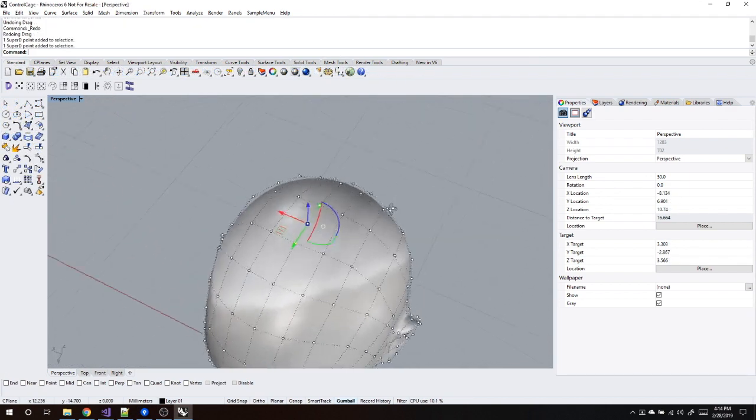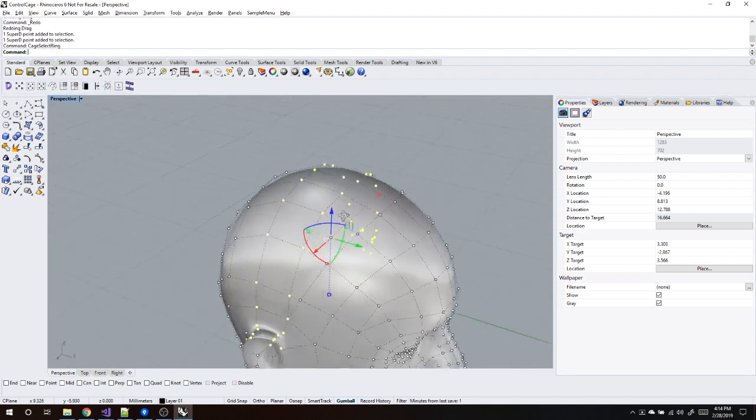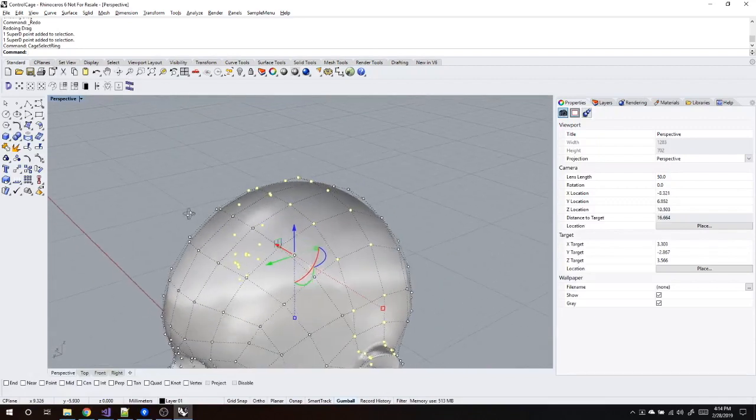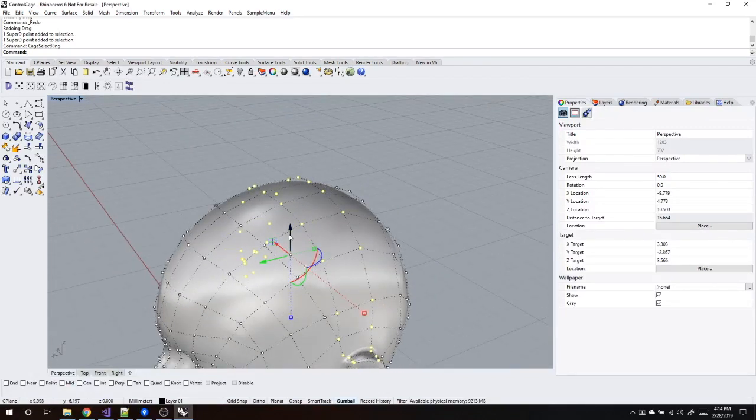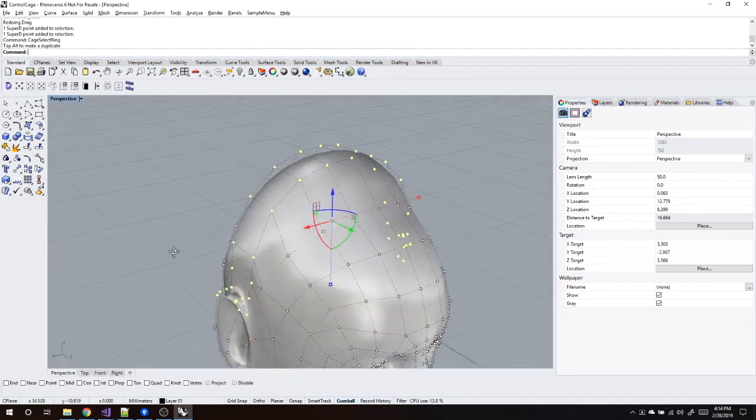To aid in selecting control cage bands that subtend across the surface, use the select ring function, which will allow you to select an edge ring all around your control cage surface, which then can be used to perform interesting edits to your underlying surface.